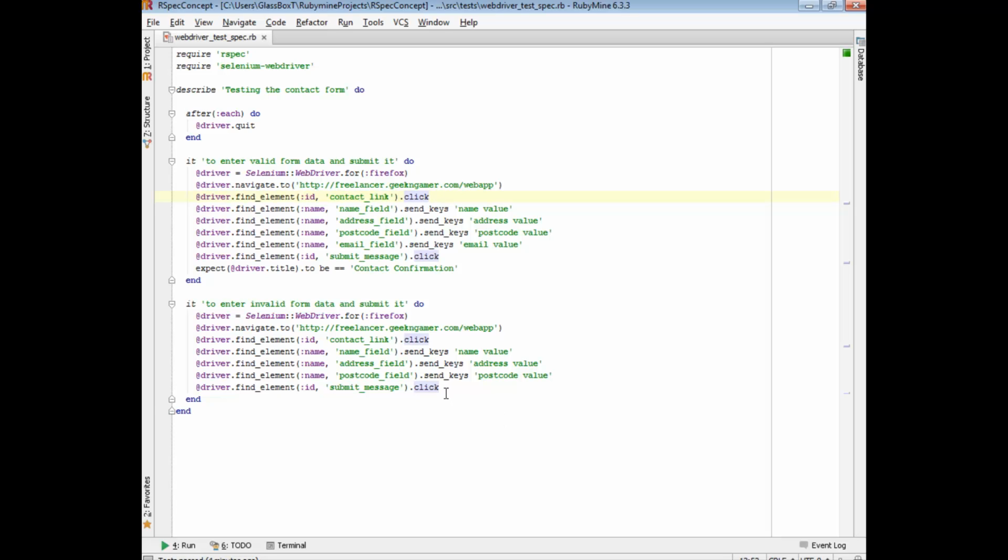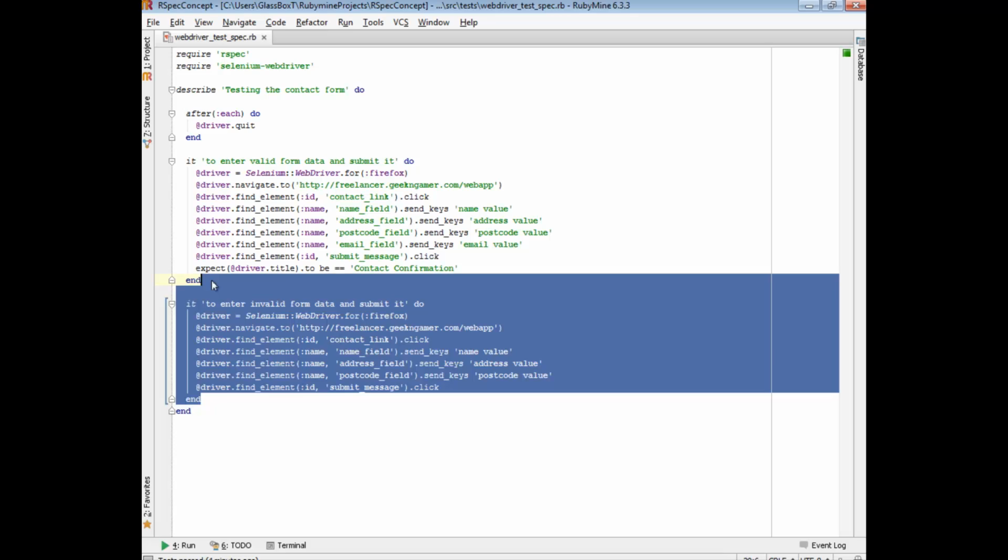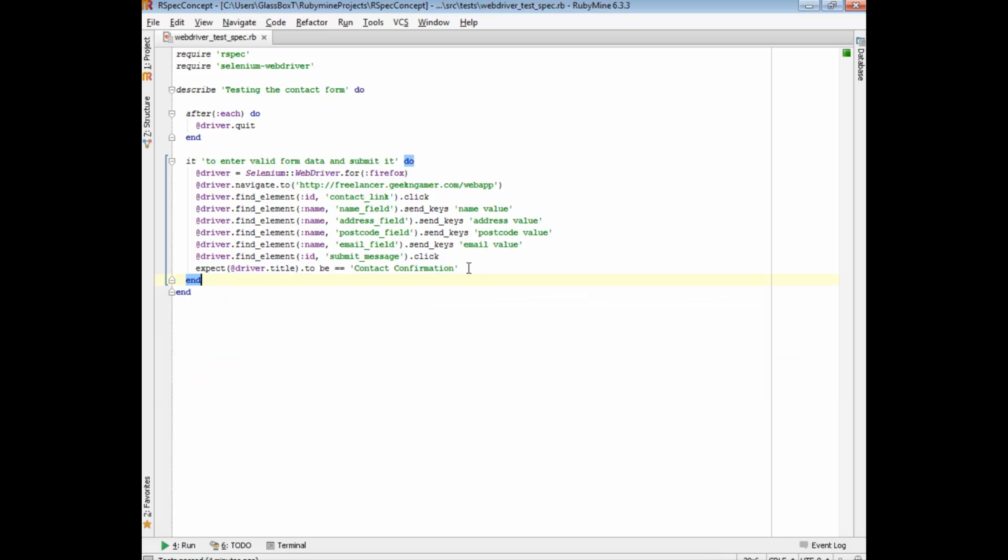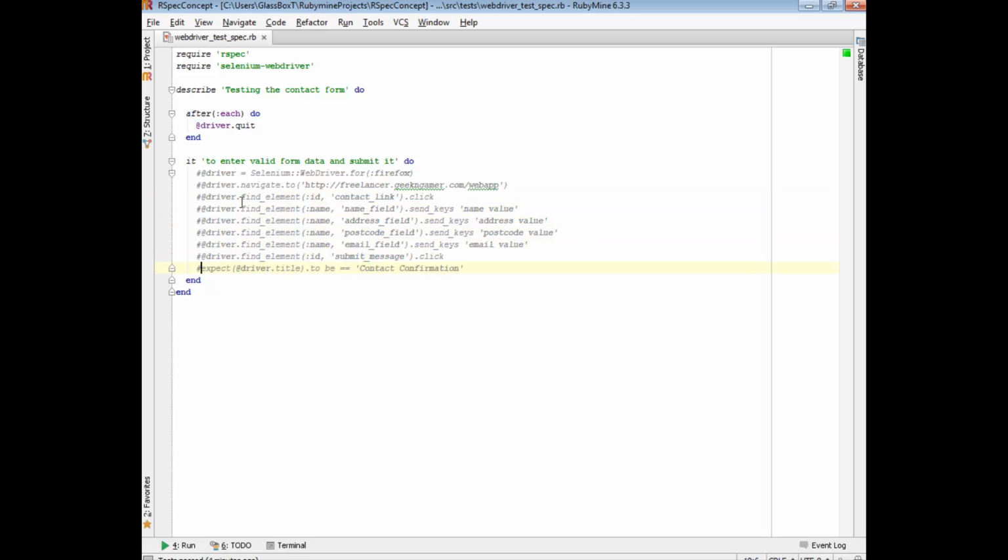So let's do that. So I'm going to get rid of this, and what we're going to do now is we're actually going to write some page objects, and I'll guide you through writing page objects. So for the moment, I'm just going to comment this whole thing out. Okay.